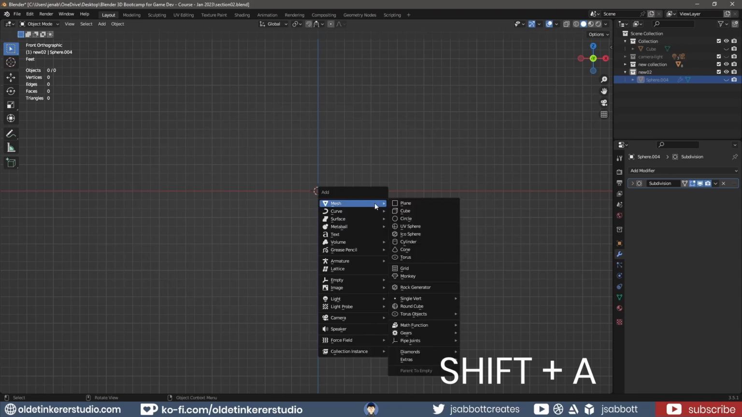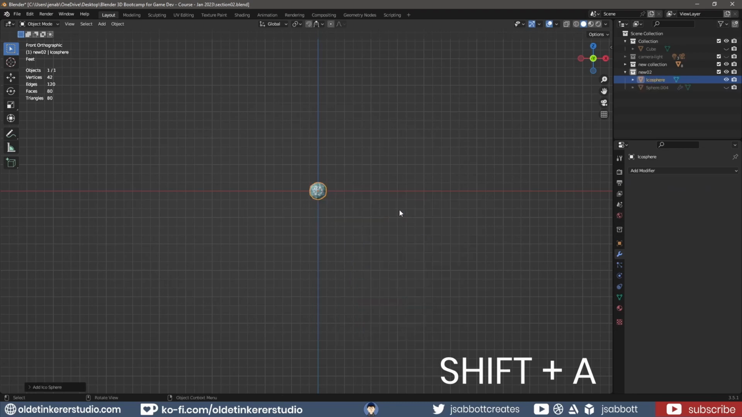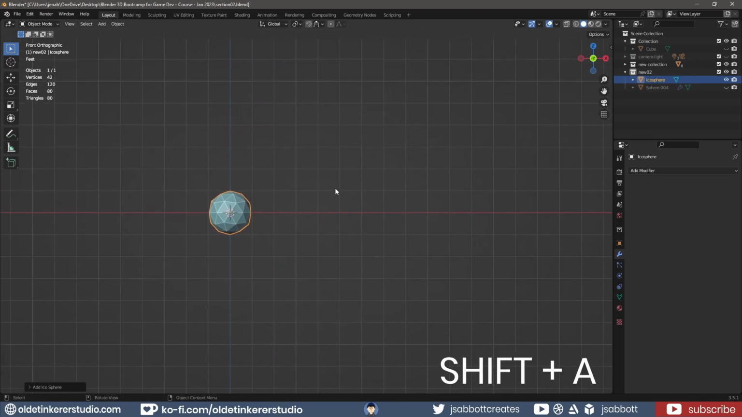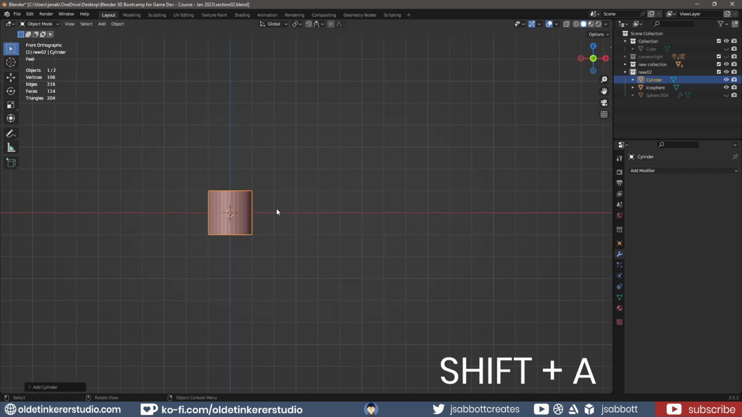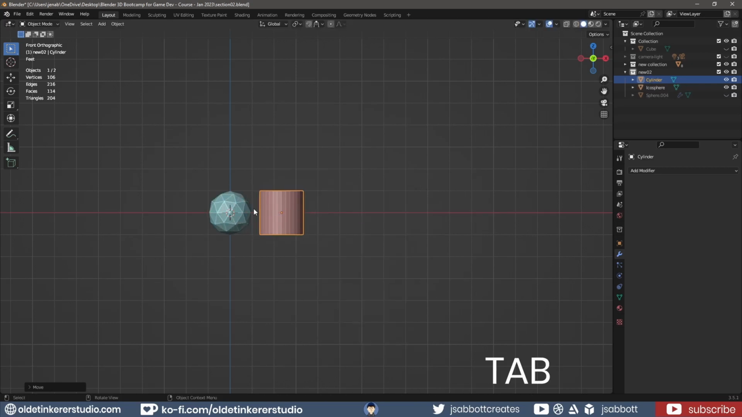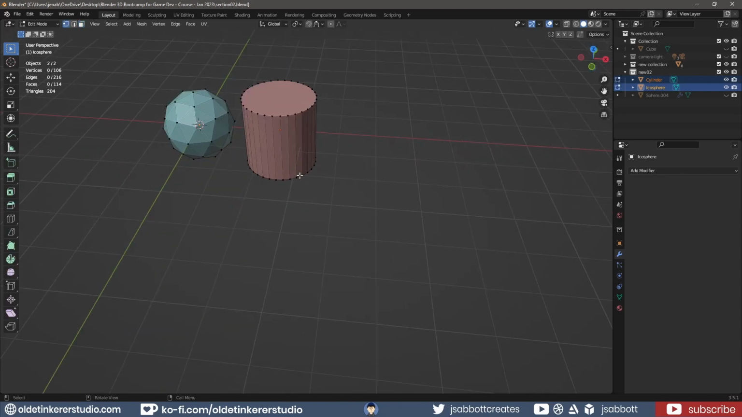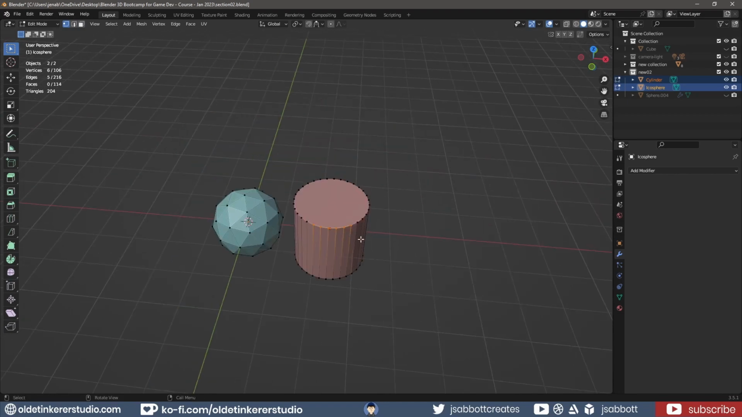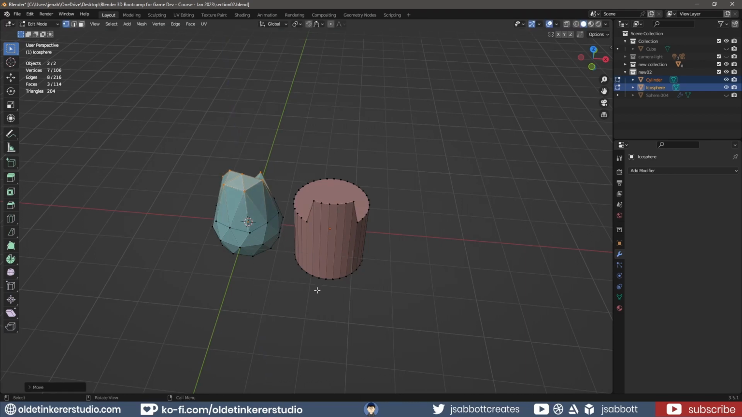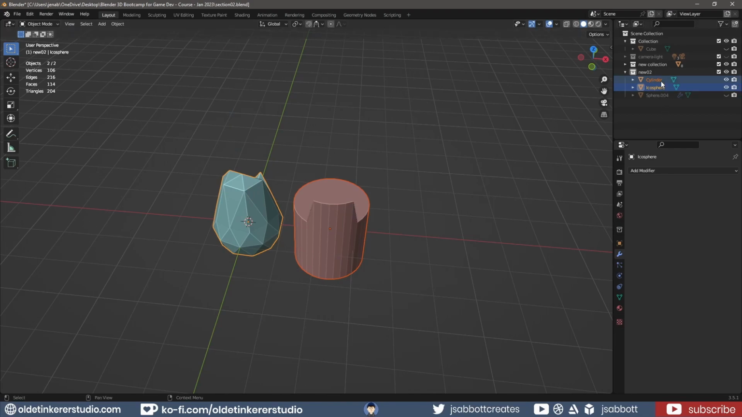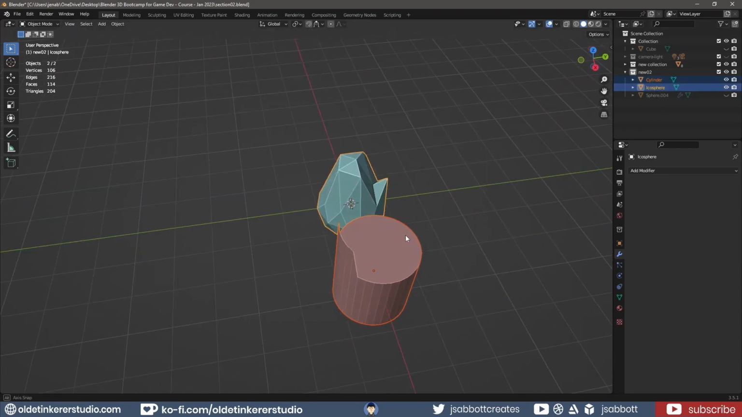If I add an icosphere and a cylinder, I can select both of them and tab into Edit mode. I can then modify both of the objects. When I tab back into object mode, both objects have been modified, but they remain separate objects.